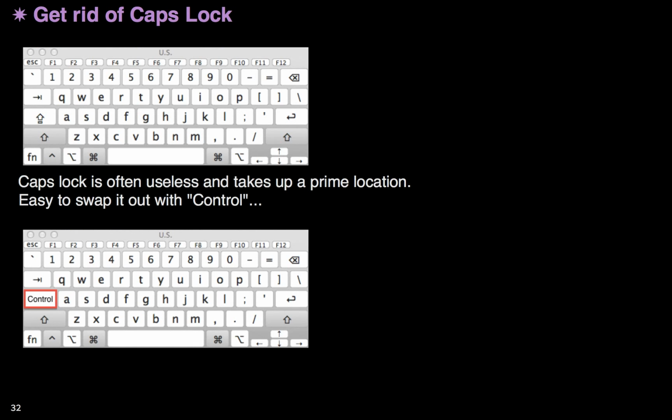So first of all, get rid of that damn caps lock. Who the hell types in all caps anyway? Most operating systems, like the Mac, allow you to change it to a control key. Do that because you're going to use control a lot more than you will a caps lock.